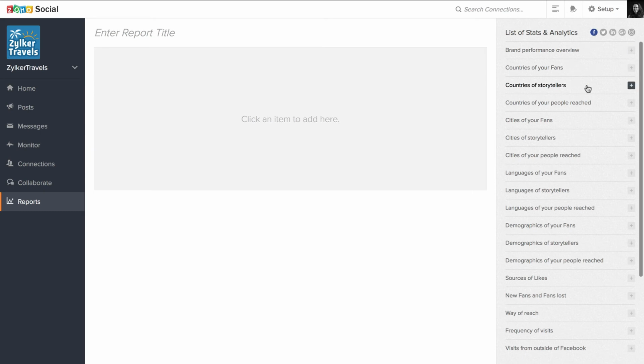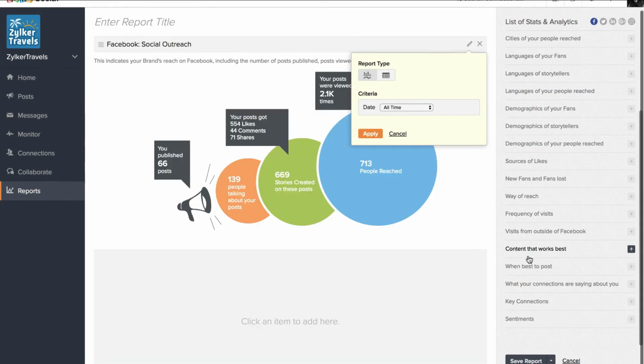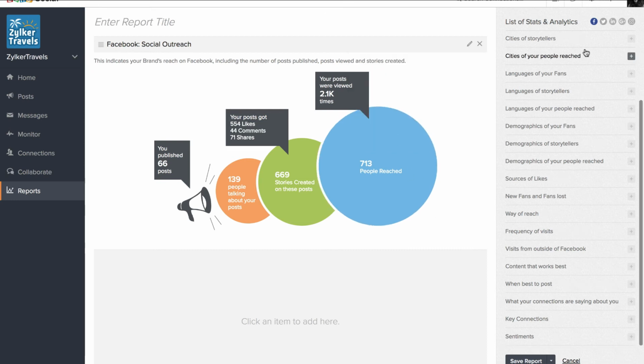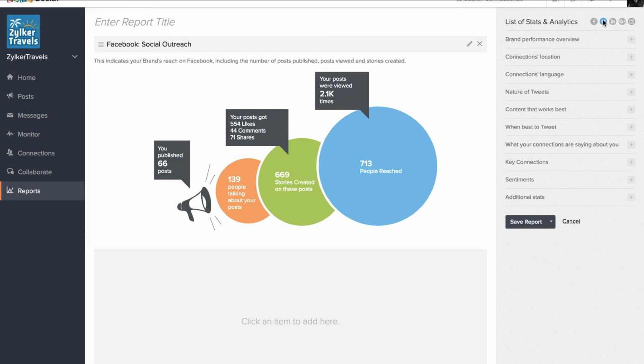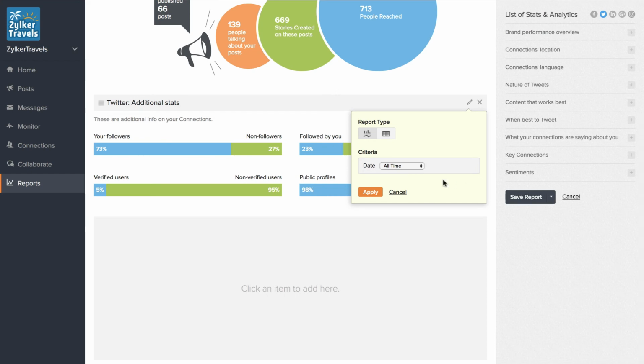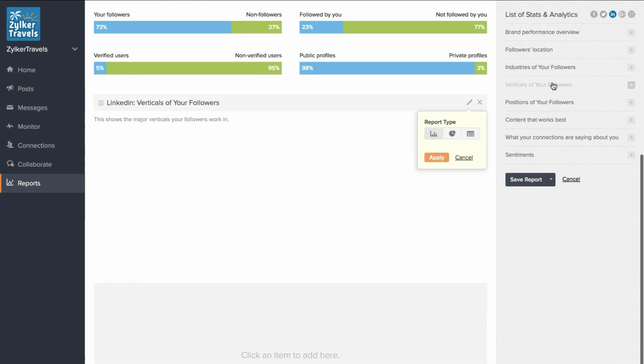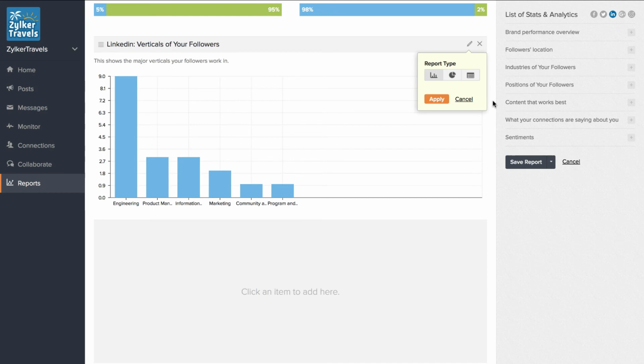So for Facebook, Millie chooses, let's say, social outreach to see her brand's reach in terms of posts published, posts viewed, and so on. Now for Twitter, let's say she chooses additional stats to get more information about her followers. For LinkedIn, she chooses verticals of my followers to check what kind of background they come from.